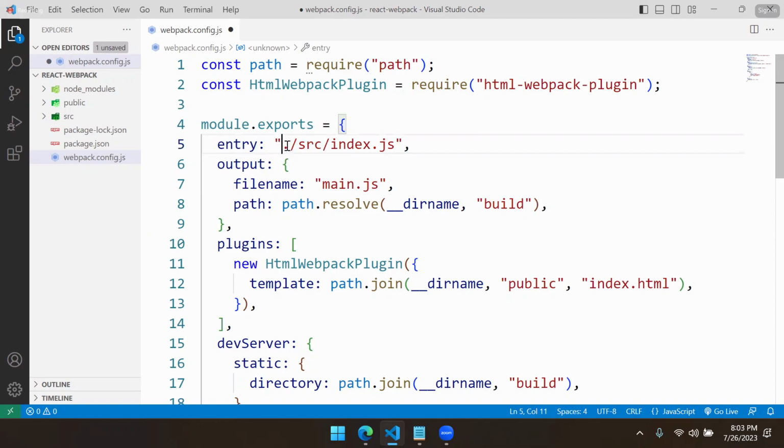What does this dot slash indicate? The current folder. In the current folder, there is src, and in that src, we have index. And what is this output? Output is when you finally publish this project, currently we are building. When we are publishing the project, the index code will be copied into a file called main. That means in development, you will have index.js. In production, you will have main.js.